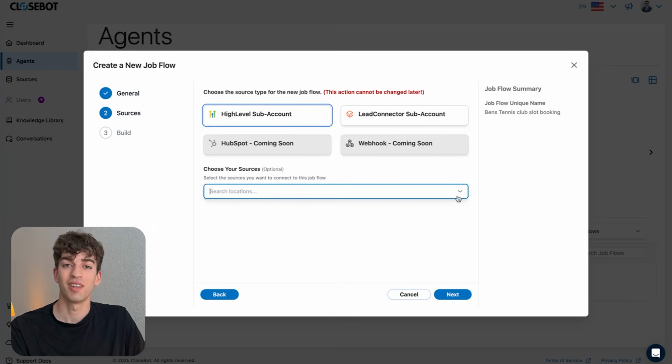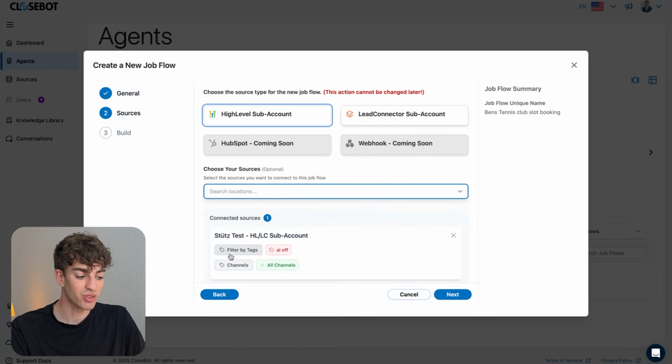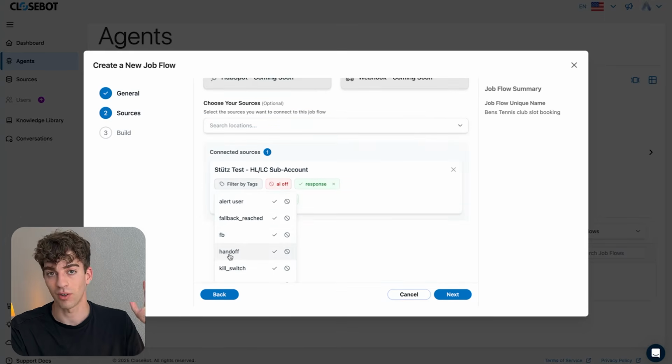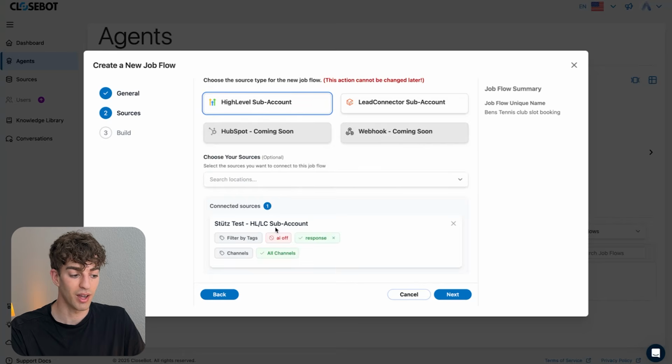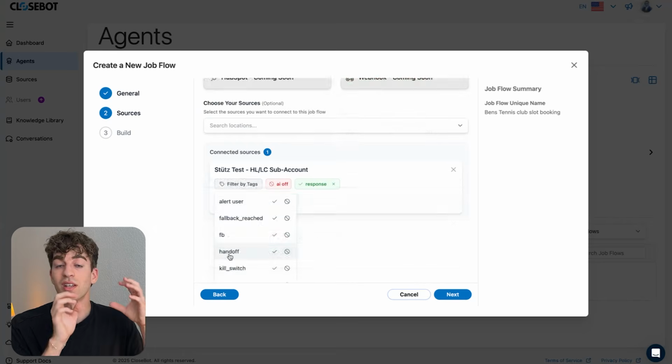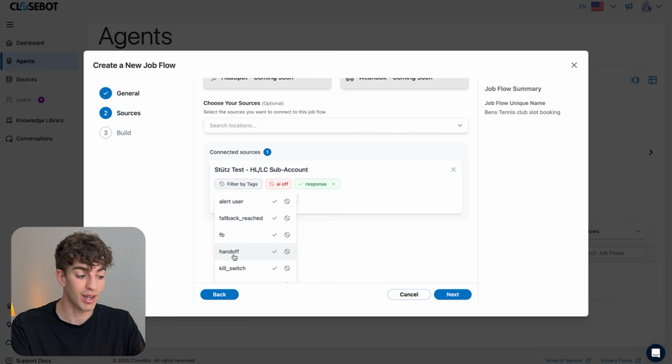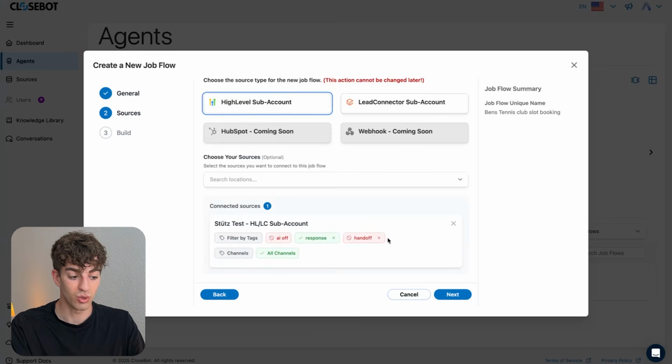Choose my sub-account. And what's a really cool feature is that I can also adjust it by the tags. So if I click on filter by tags, these are random tags that I created. And let's say I have a tag called response. I can click this green check, which will add it now to the filters. And I want to say that this workflow must not be fired if it has this handoff tag. So I can do that by clicking this button over here, which will make it red. It will say that this workflow can only fire if it has this response tag and does not have the handoff tag.